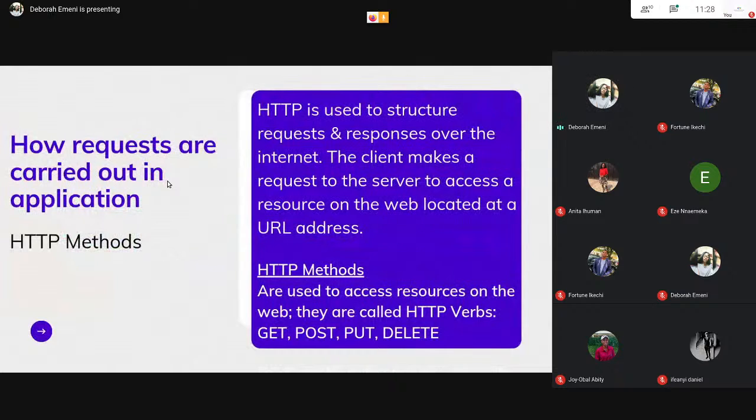How are these requests made? How are these requests carried out in the application? We've said that how the front end relates with the back end is that the front end makes requests to the back end, and the back end, which comprises the three things I mentioned: database, the app, and the server, is going to process the request made by the user.